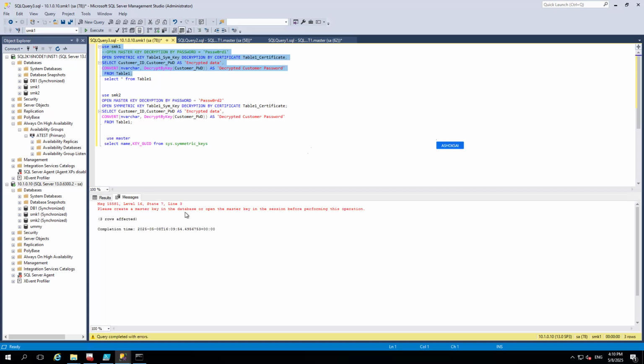Because the master database key is different from both nodes. That's why. Yes, you created manually, right? Node 1 and node 2 you created manually. You didn't use the same backup to create on the secondary server. That is the reason. You need to restore the same master key. That you will say now.